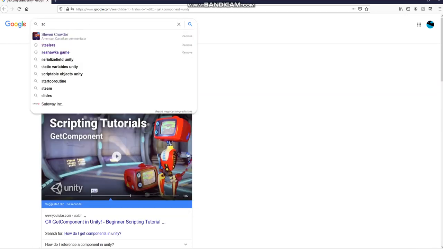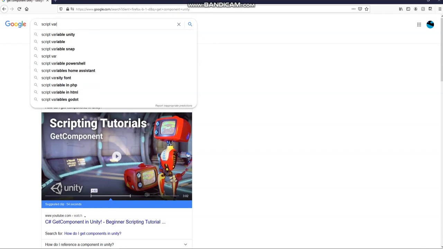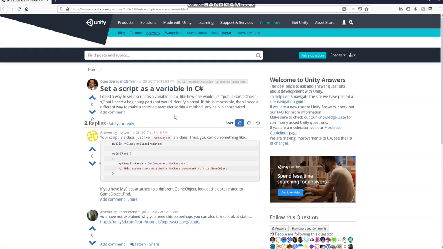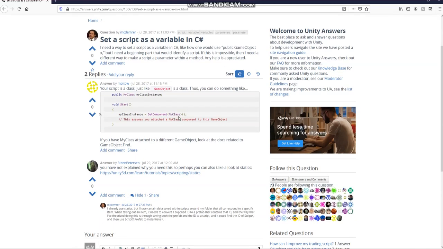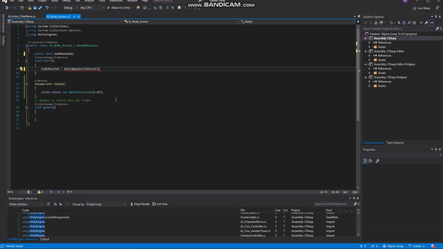You know what? Hold on. Script variable Unity. Take a look. Okay. This might be an occasion to use the Awake. Or maybe not, actually.